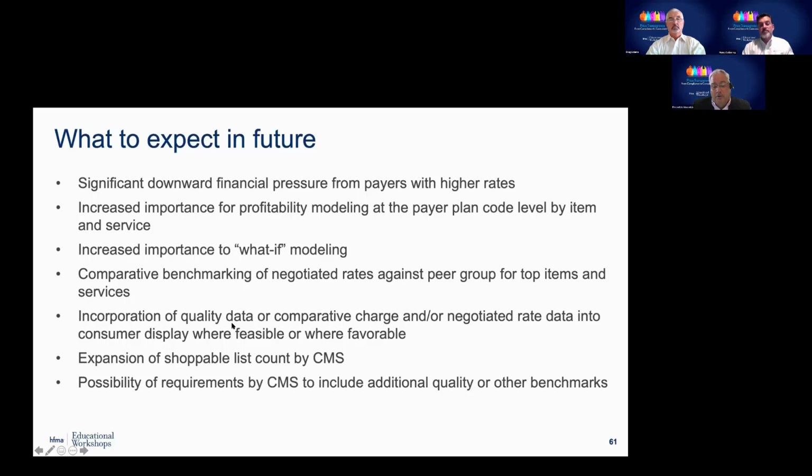We are expecting the incorporation of quality data or comparative charge and negotiated rate data to be included in the consumer display where it's feasible and where it's favorable to your organization. CMS did in the proposed rule and in the final rule hint to the fact that they could have required more than 300 shoppable items, and so that might be something we see in the future, that the shoppable list count requirement might go up from 300. And we already know that there's a strong possibility that CMS may in the future require the use and integration of quality and other benchmarks.